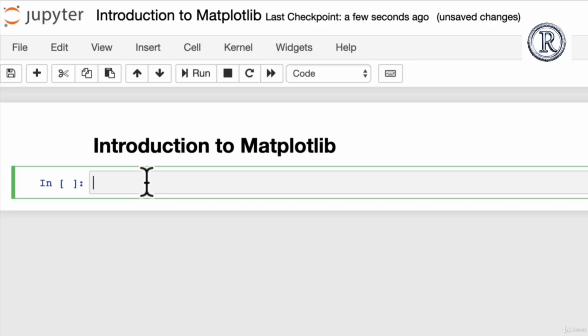The first step for always using Matplotlib is we might import NumPy and Pandas as well. So we'll import all the tools we need right at the top of the notebook. This is kind of a regular workflow.